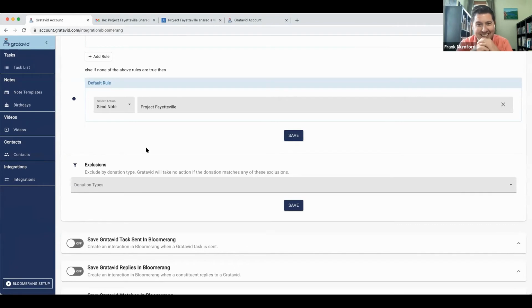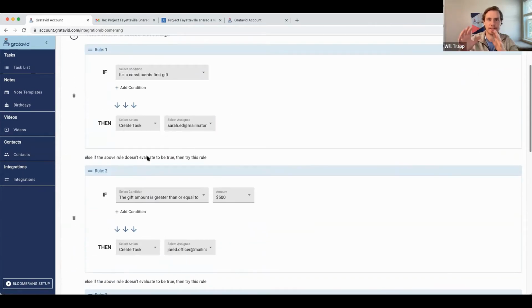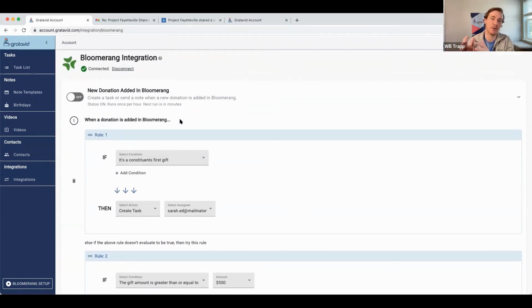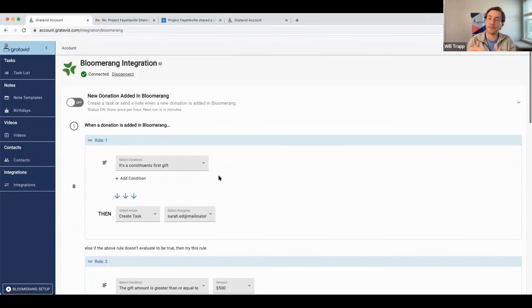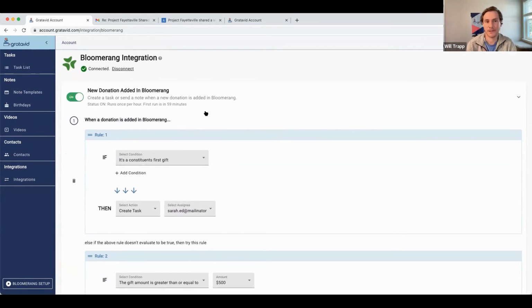I imagine yes. Yeah, and I can answer some of these. So, kind of just starting at the top, the way to think about this is it's going to trigger every single time a new gift comes in. So when a new gift happens in Bloomerang, take some action within Gratavid. And so it's going to be pretty much real time. There's about an hour delay. So every single time a new gift comes in, these rules are going to run.